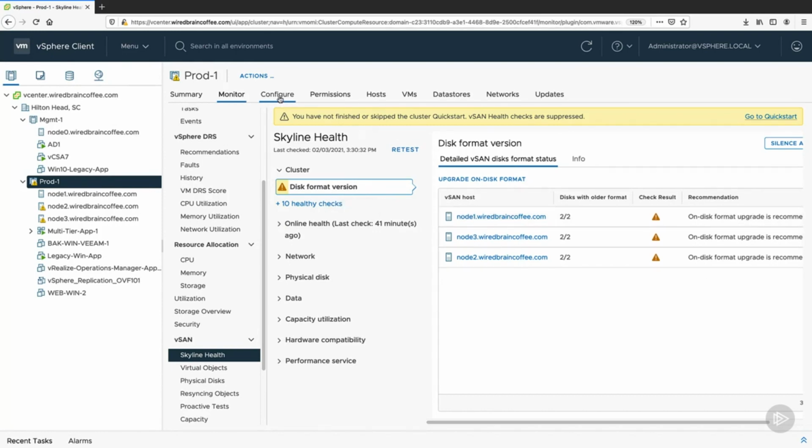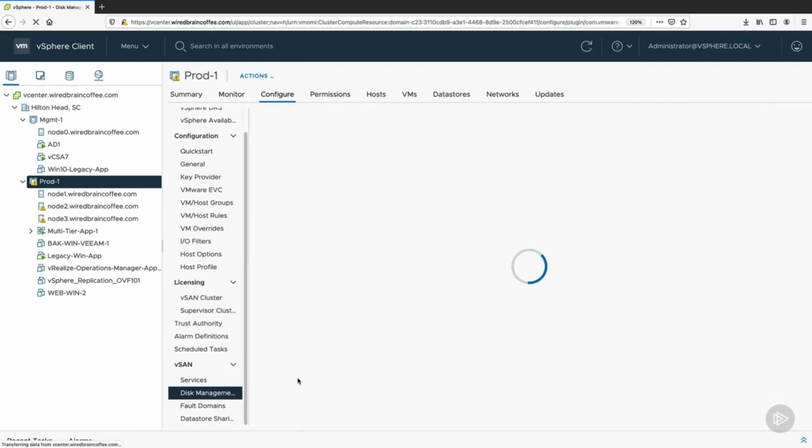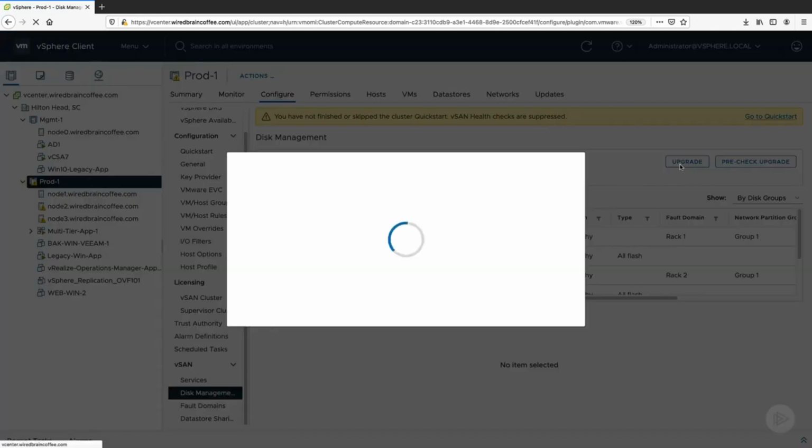It's easy to upgrade your disk compatibility. I'll go into Configure, I'll go into vSAN Disk Management, and it's already prompting us to perform the upgrade. Now, to be safe, let's perform the pre-check upgrade first. And it says that the pre-check upgrade completed successfully. It didn't find any issues. We'll go ahead and click Upgrade.